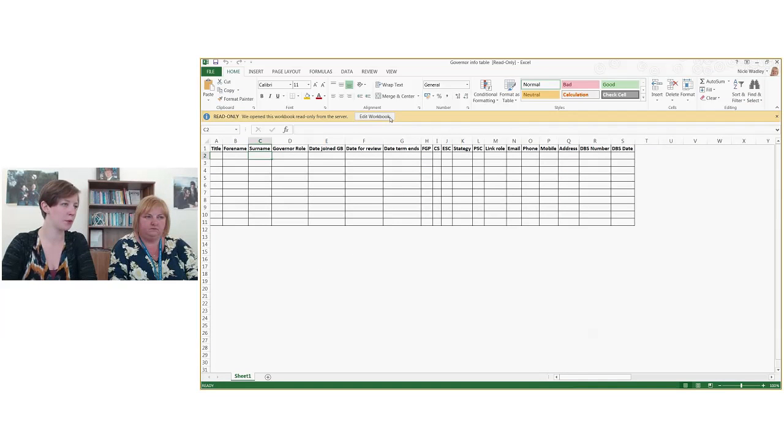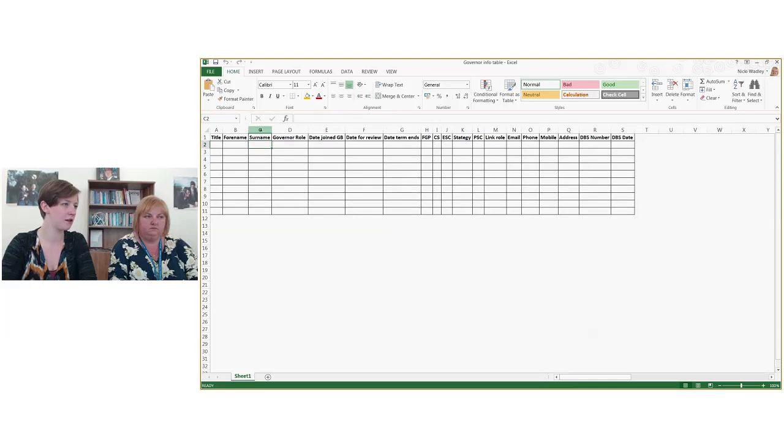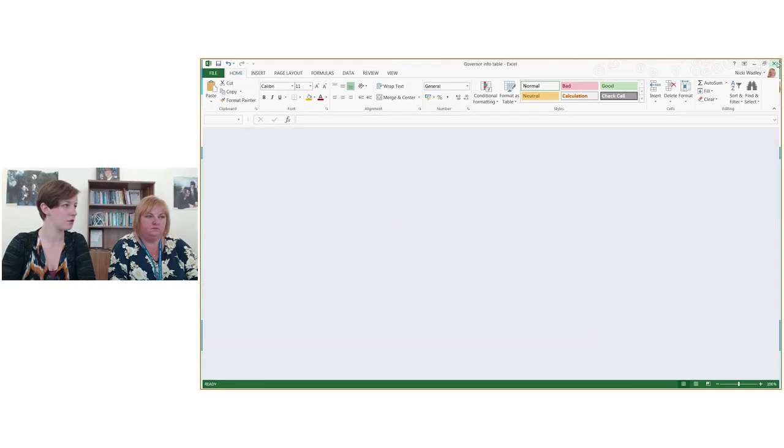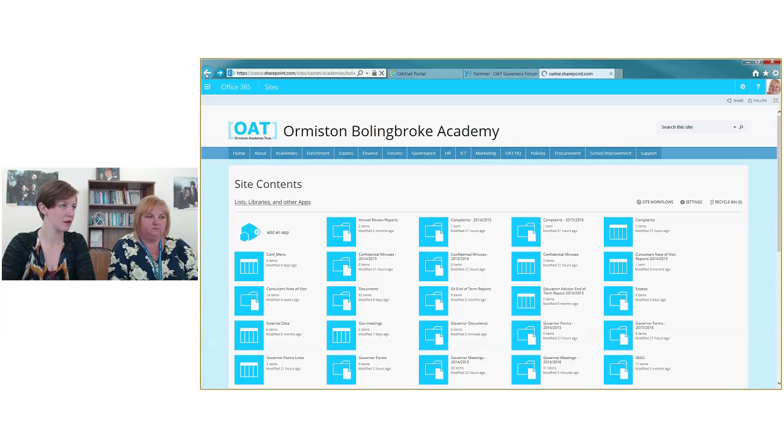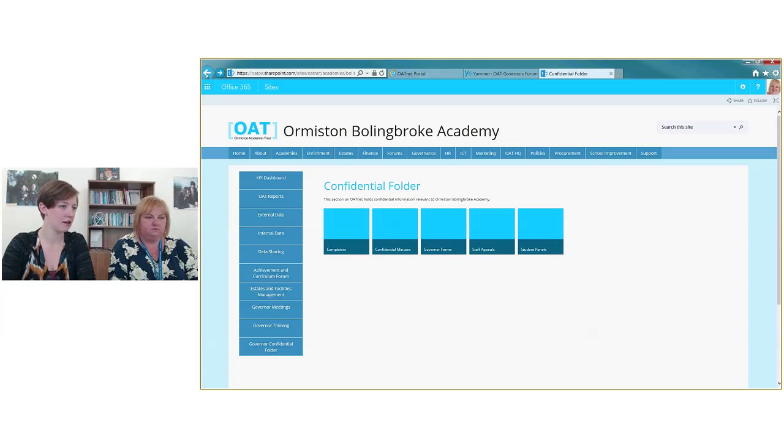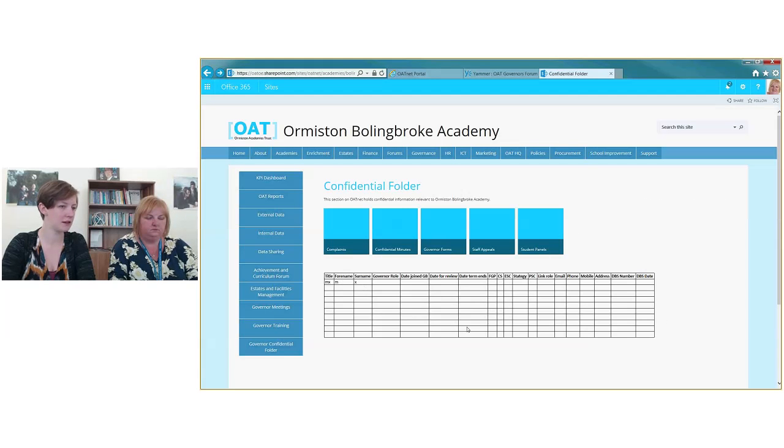and edit workbook before we put any information in there, and we'll just put in, oh, don't want to do that. and save. And close. And then we'll go back and back again. And as you can see, the information has been updated there.